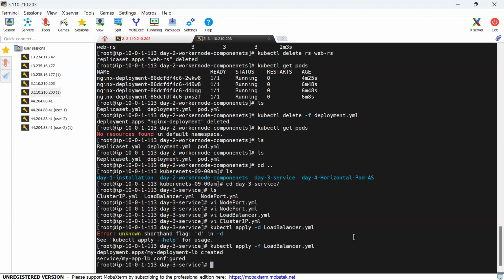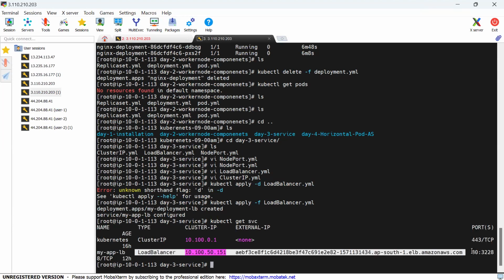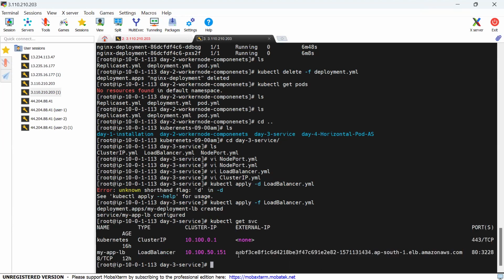So how to check the service details? What is the command? kubectl get svc. See, the type is now load balancer. So we are able to see the load balancer URL here. The load balancer is created already.